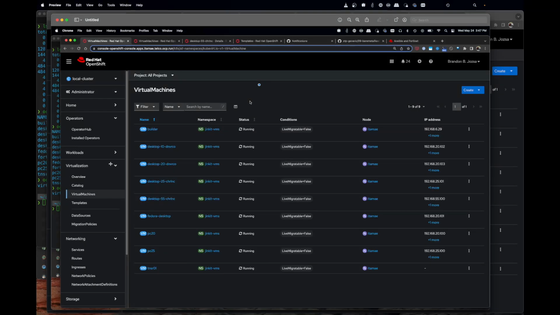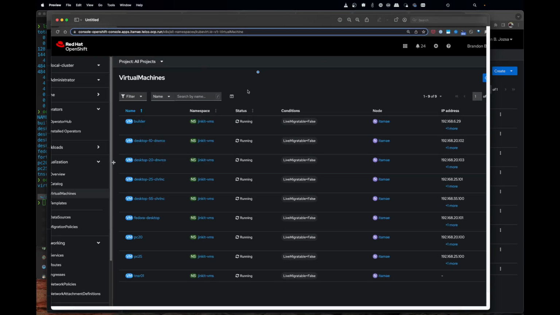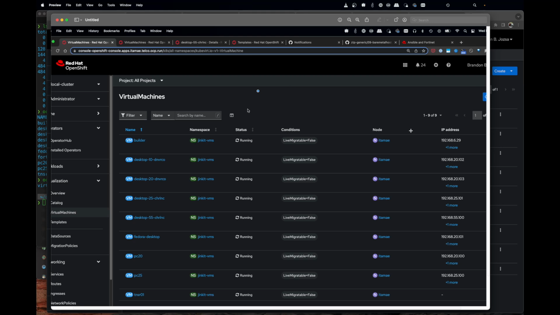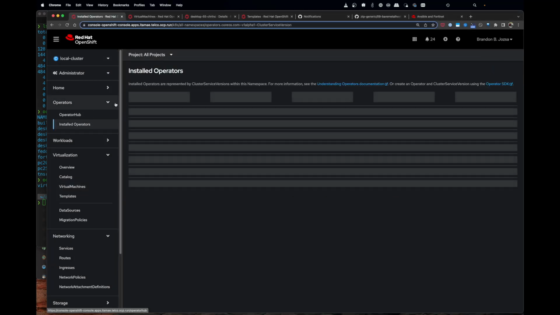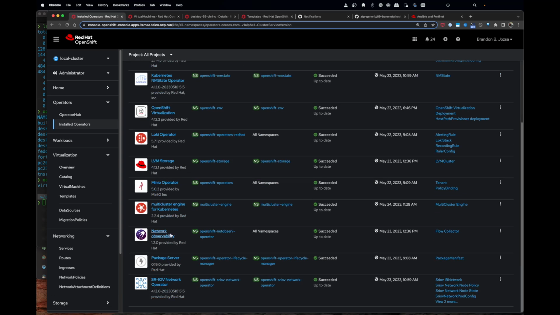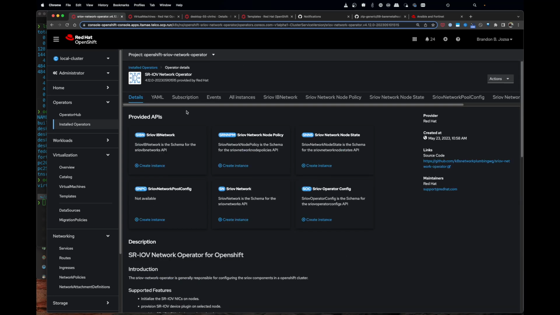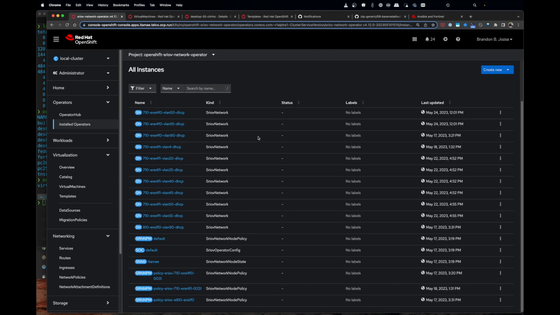First thing I want to do is make this a little bit bigger, and go into installed operators. You'll want to deploy the SR-IOV operator in this case. And if we look at all instances, there's two primary instance types that we're looking for. One is the SR-IOV node network policy, and the other one is going to be an SR-IOV network.